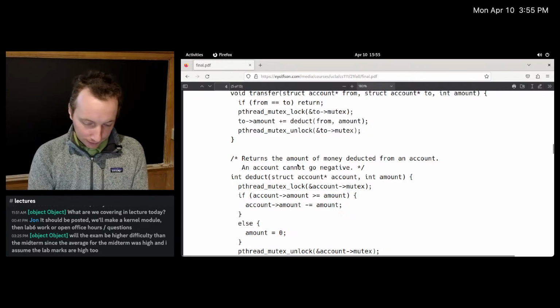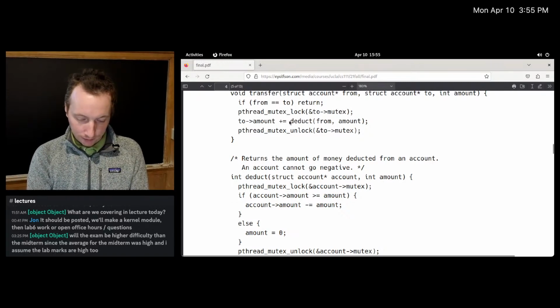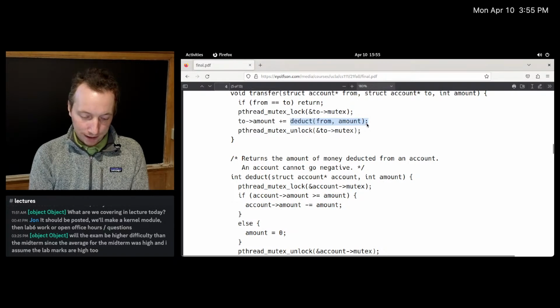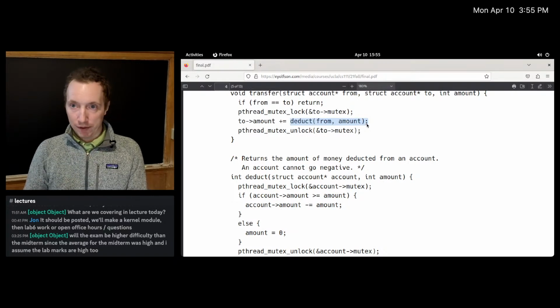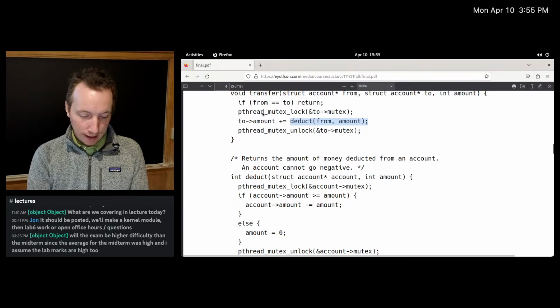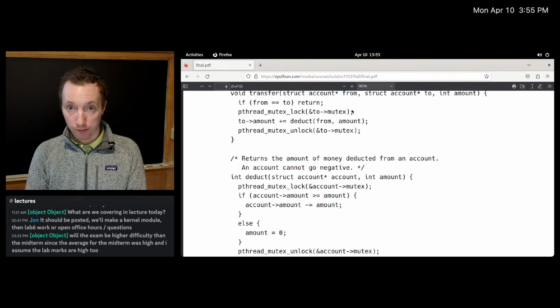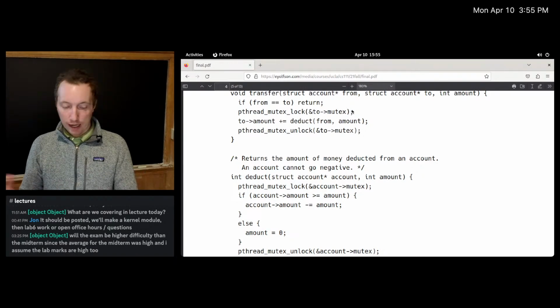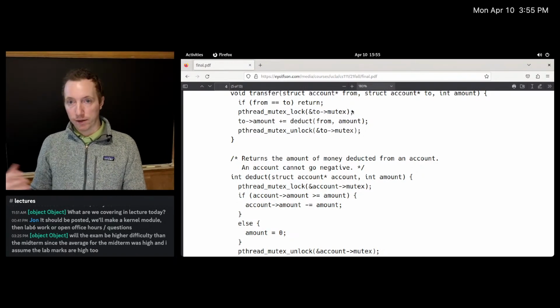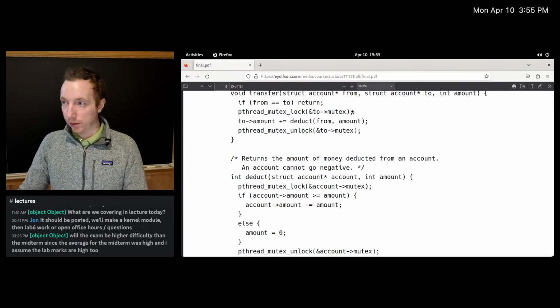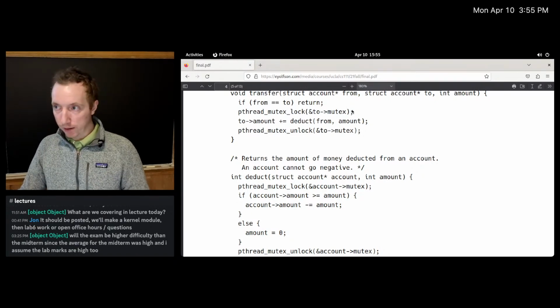Yeah, so his suggestion is we essentially save the amount from deduct to an integer or something like that, and only after that we acquire the mutex for 2, then add the amount and then unlock it. So that way we don't have 2 locks at the same time. So that seems credible. Any other ideas?